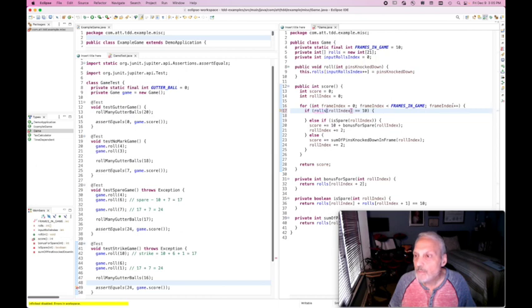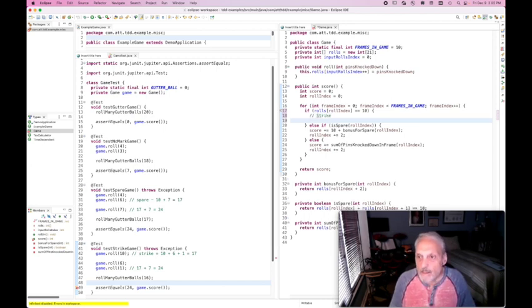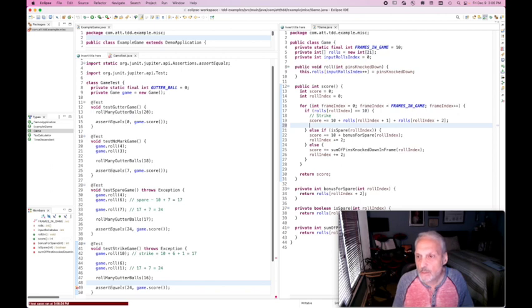Okay, and that should be rolls. And that's a strike, right? And our score for a strike is 10 plus the value of the next 2 rolls. So the next 2 rolls should be those 2 things, and we should increment roll index by 1.